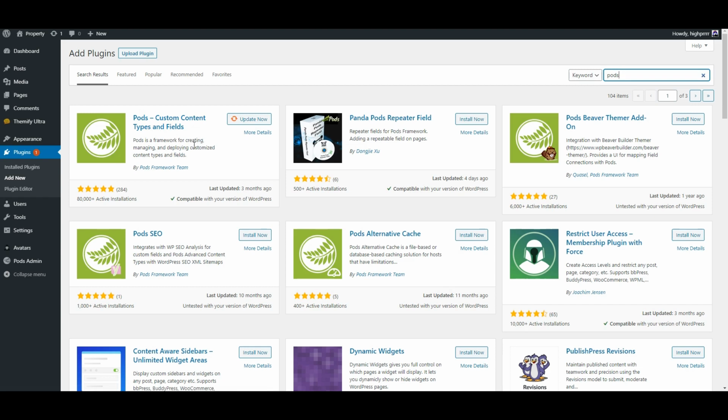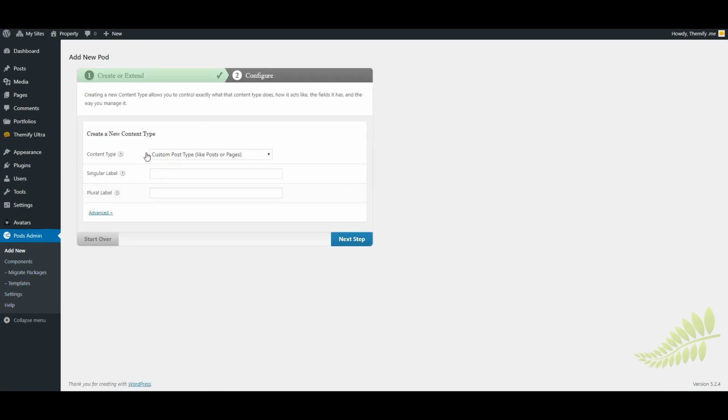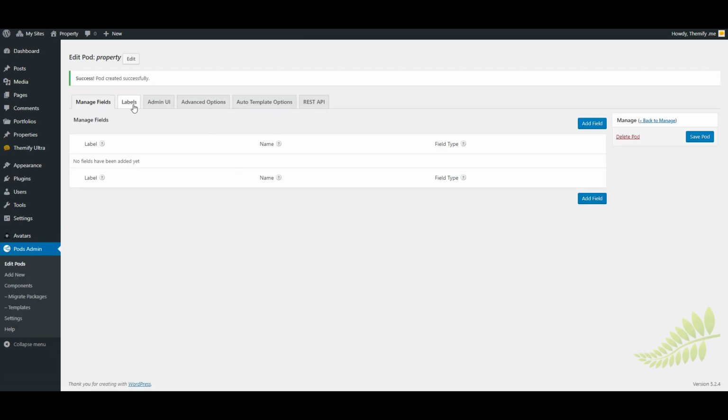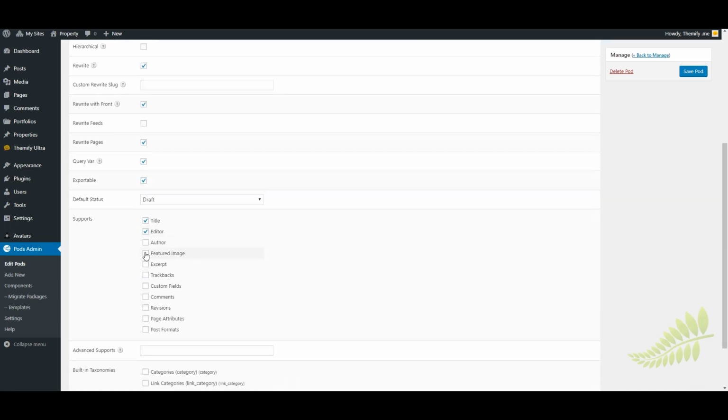Once you've installed and activated the plugin, you'll want to click on Pods Admin over here on the left side. Then we'll click on Create New. And for content type, we'll leave it as Custom Post Type. For singular label, we're going to choose Property. And for plural label, Properties. Click on Next Step. And real quick, we'll hop over to the Advanced Options tab, and we'll scroll down a little bit and just click on Featured Image, just to make sure I don't forget to do this later.